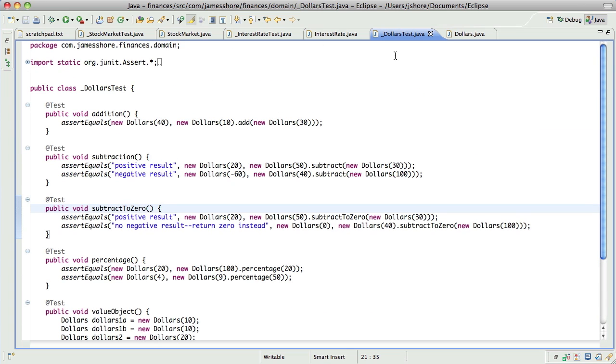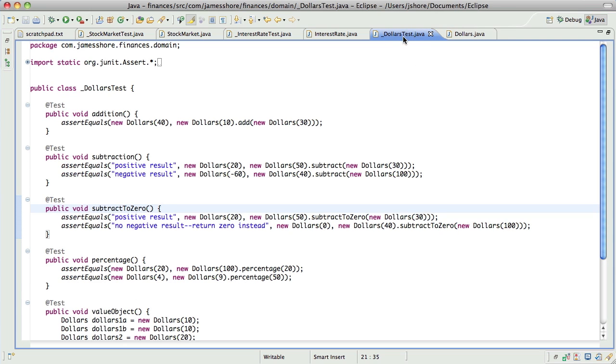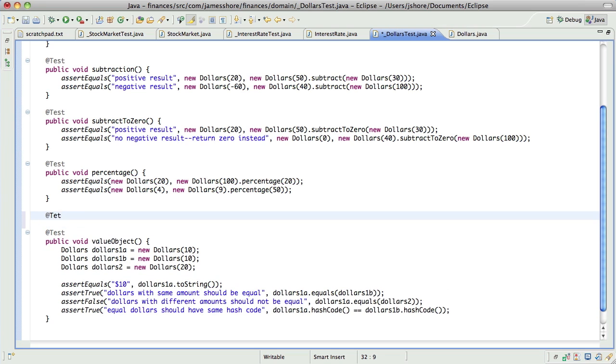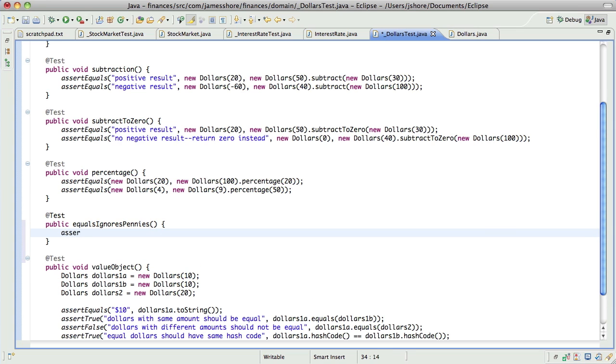And this is the real value of a value object, is that I can change the underlying type and not change the way it behaves. So that's what I'm going to do next. I want to add a test here to say equals ignores pennies. And I want to say something like assert equals new Dollars(10) and new Dollars(10.1). But that's going to need to round as well, and so forth, $10.10.